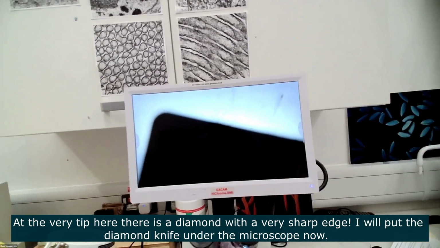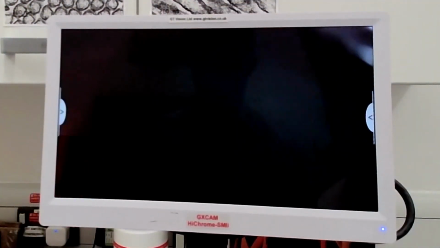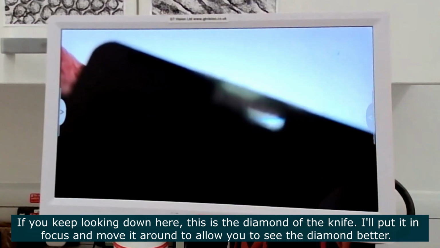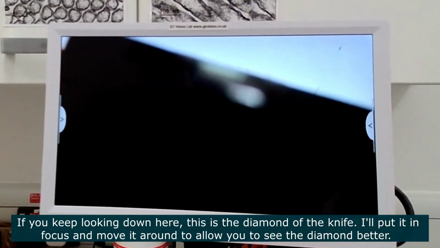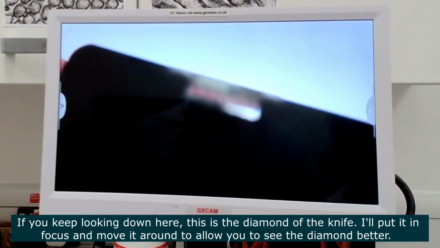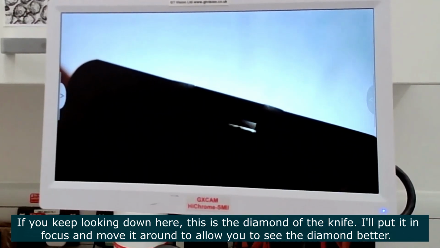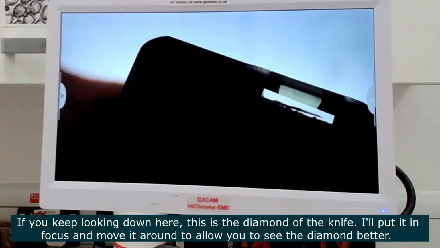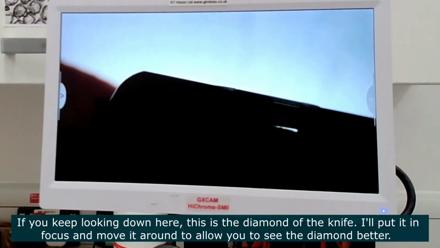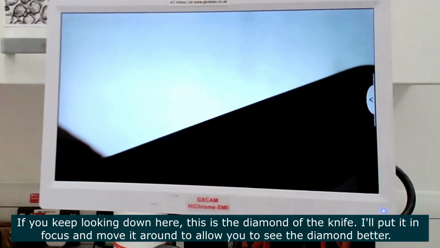Hopefully we'll be able to see it. If you keep looking down here, this is the diamond of the knife. I'm going to put it in focus. There we go. Focus. And then I will move the knife around so that hopefully some light will shine on the diamond. Is this on?